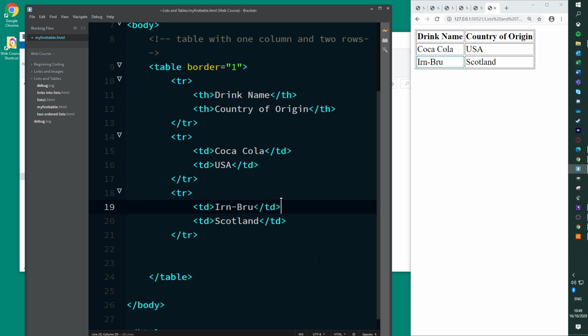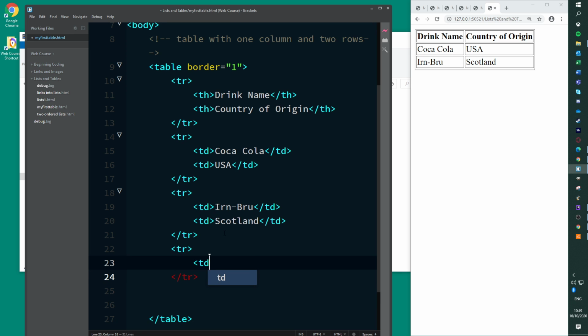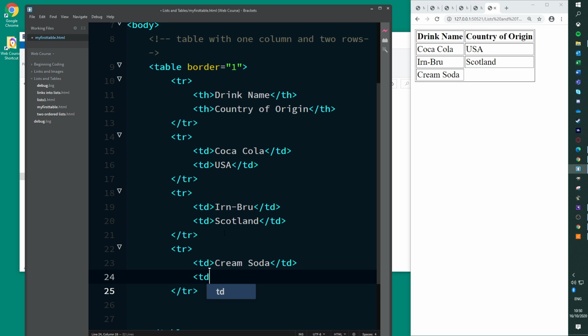So say I wanted to add another row to this, what I could do is put in TR, and TD for table data, and I'll say cream soda, and again that's going to be America, isn't it? I think so. USA.